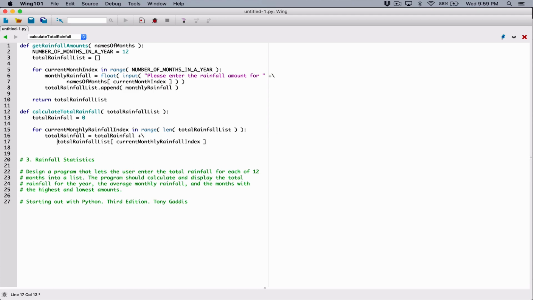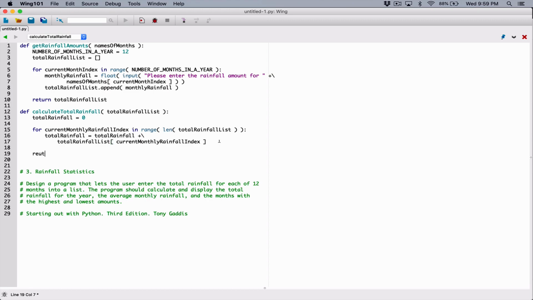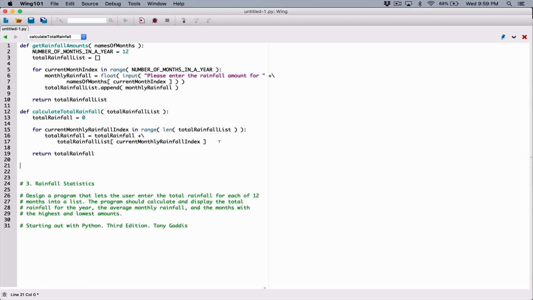So by the time this loop is done, we will have our total rainfall. And then when we're done, just return it. Let's return it so other parts of the program can use it. So return total rainfall this way. And we're done with this function.